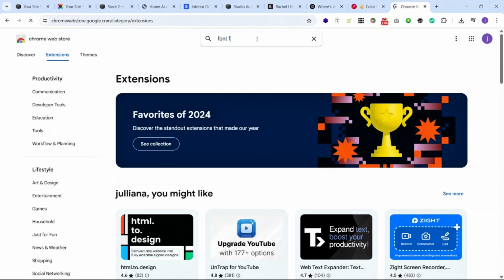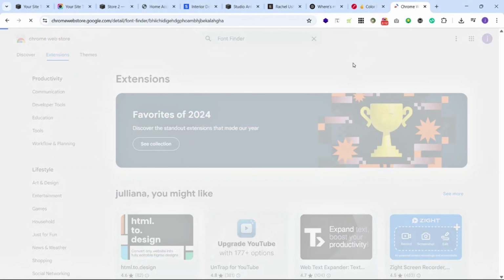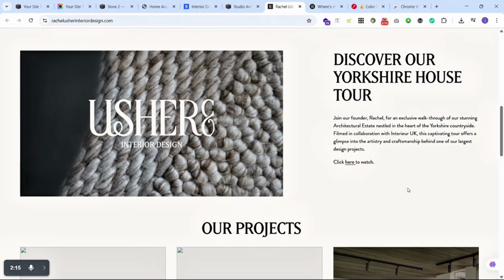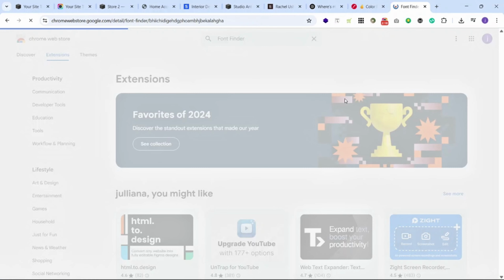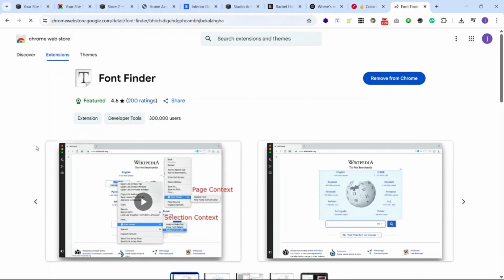Font finder. This is the font finder. You click on it and add it to the listed extensions here. So you add it to Chrome. I already have it, that's why it is showing remove from Chrome. I'm not supposed to be explaining this, but for the sake of those that couldn't find the means of adding the font finder to their Chrome.